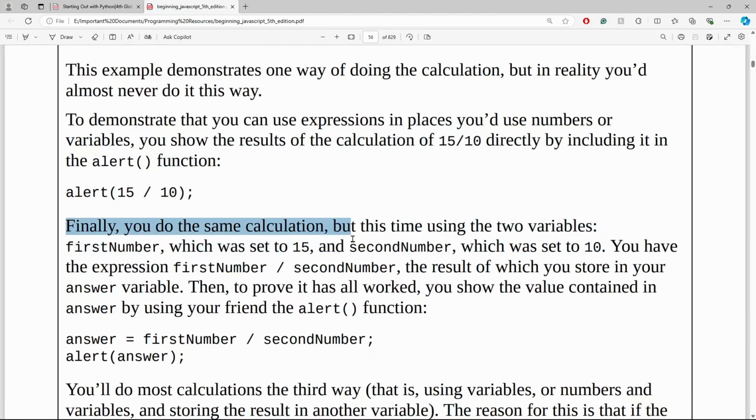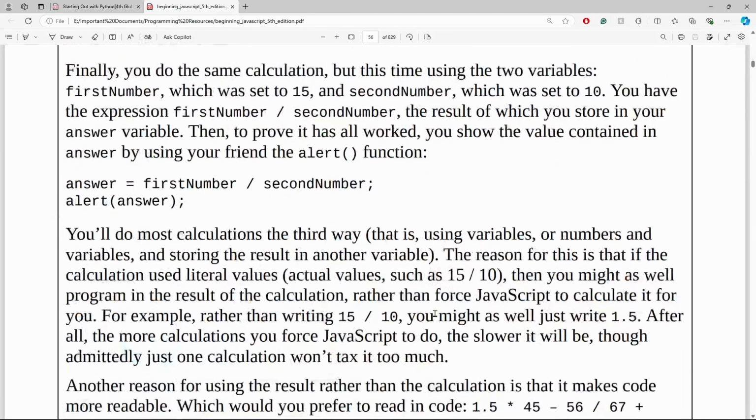Finally, you do the same calculation, but this time using the 2 variables: first number, which was set to 15, and second number, which was set to 10. You have the expression first number divided by second number, the result of which you store in your answer variable. Then to prove it has all worked, you show the value contained in answer by using your friend, the alert function. So this is usually how you should do it.